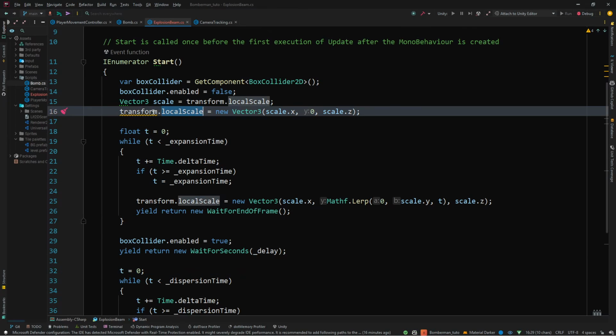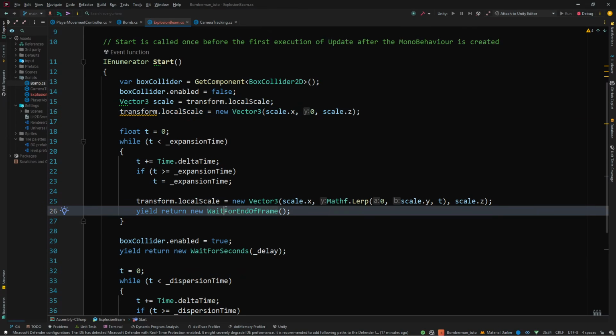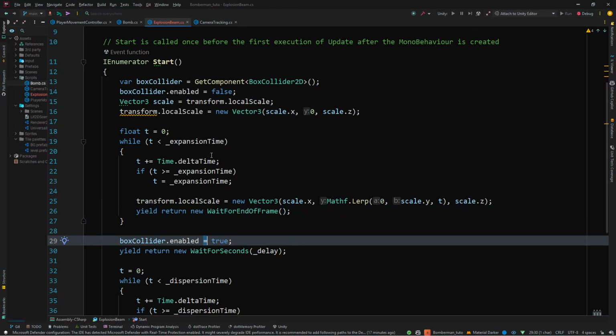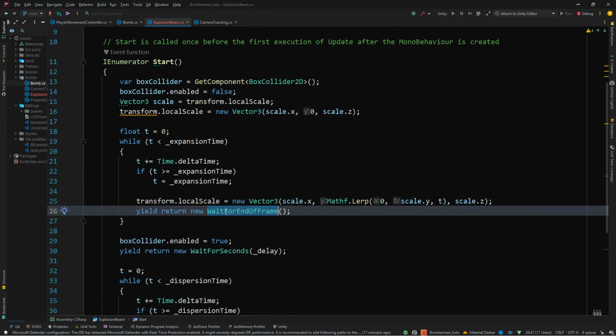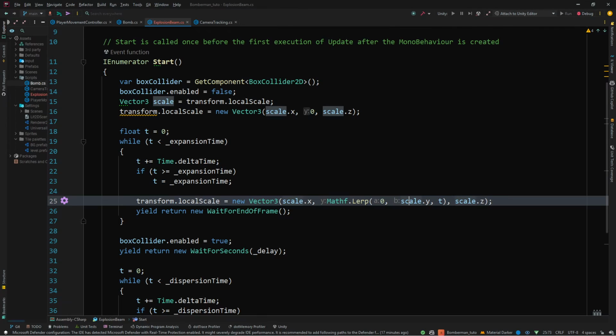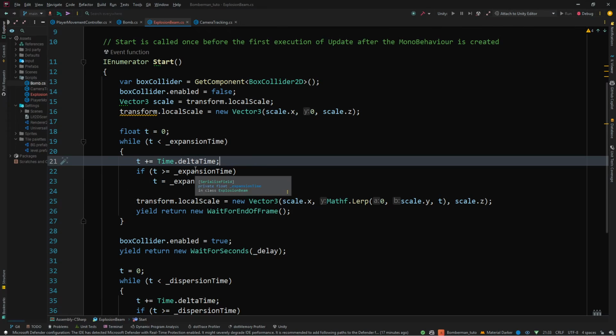So we have the local scale here. We wait for end of frame. Box collider.enabled is true here. We are adding the delta time, waiting for end of frame. So why isn't it working? Well, it is working, but not as expected. Okay, let's debug it little by little.